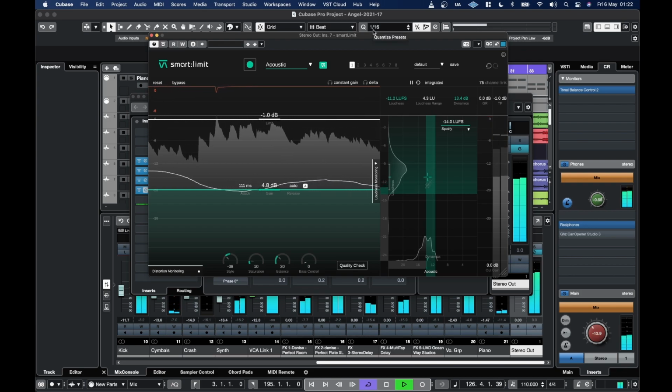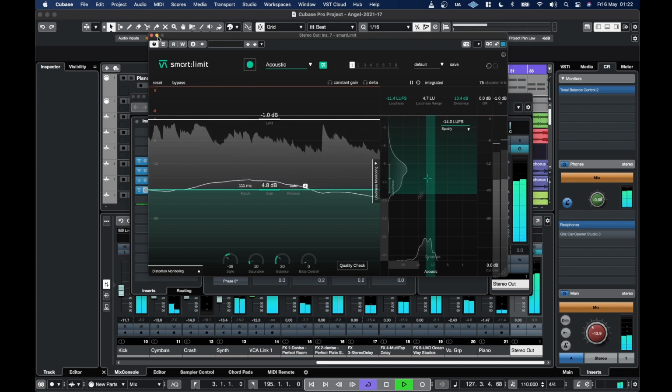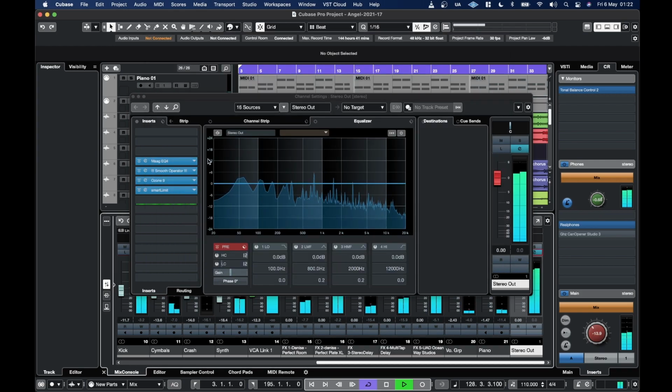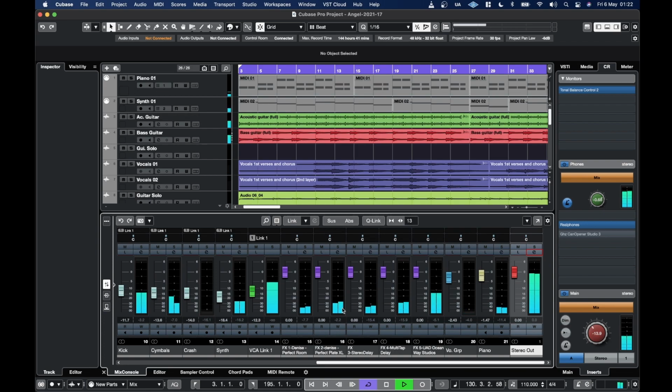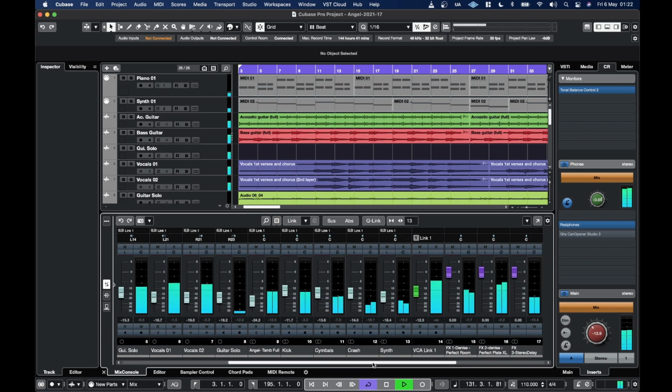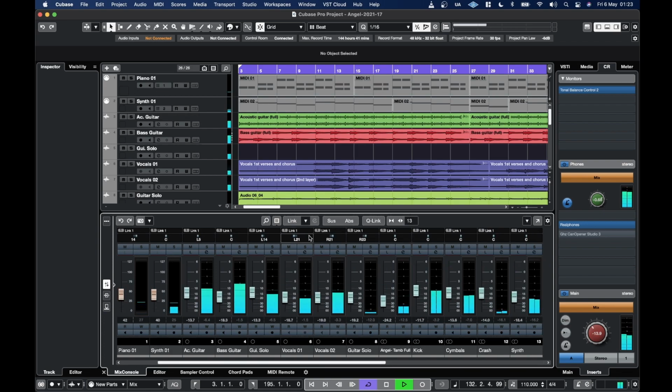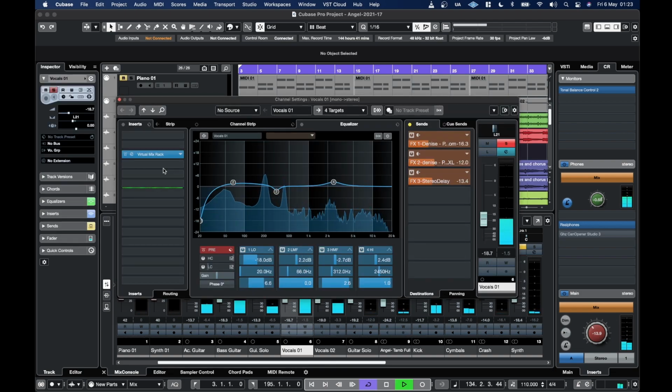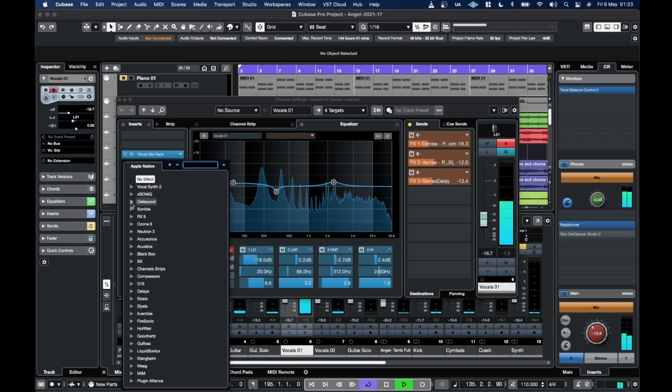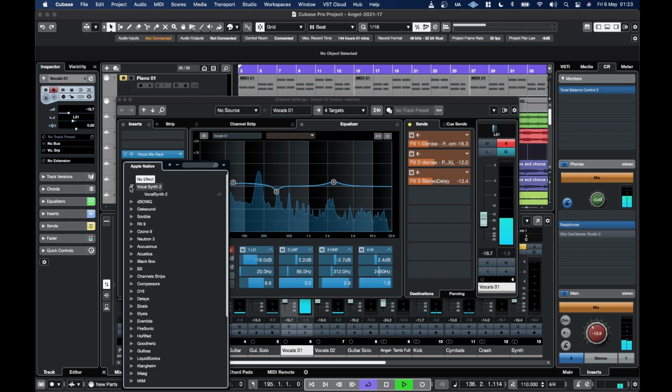Gaze. Great sounding limiter. So some of the more fun stuff here. If I take Izotope Vocal Synth just for fun, throw it on this.